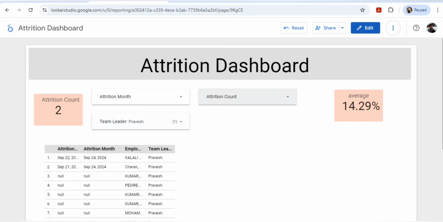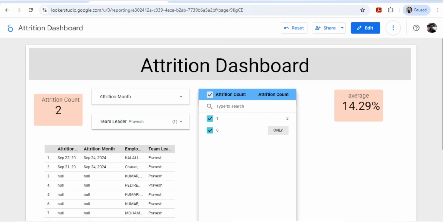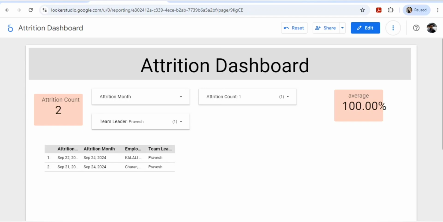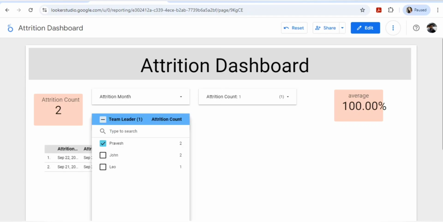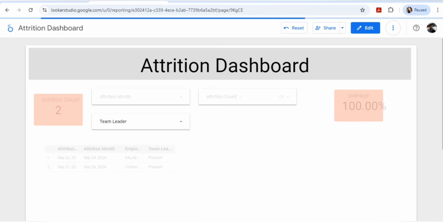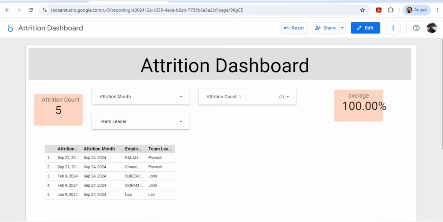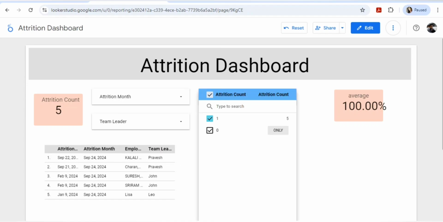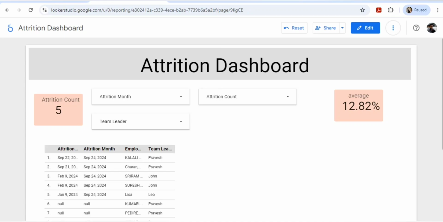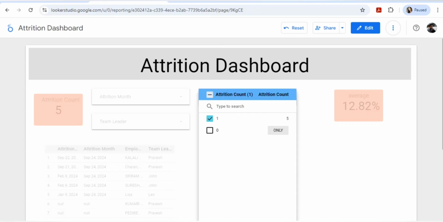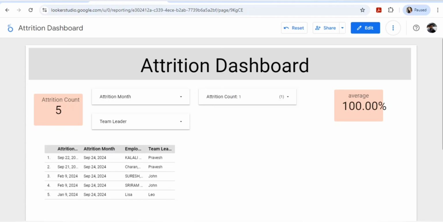Okay, let me go to the attrition count and I'll choose only one. Okay, and this is showing only for Pravesh, right? Let me choose everyone. Now you can see here, see one thing, guys, there are two things. If you choose 0 and 1 both, you will get the average here, 12.82. If you only want to see who are your attrition members, you can get it here. See, he is leaving by 22nd of September.